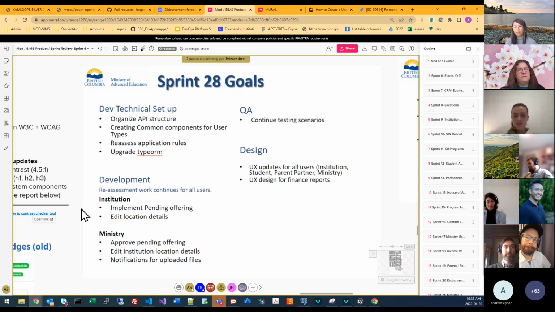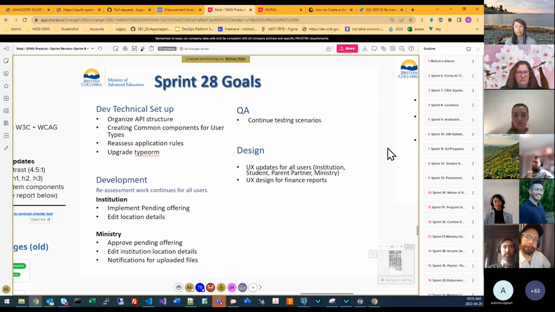On the QA side, we're just going to continue exactly what I just showed today, but with more. On the design side, we're going to be working on the UX updates for all those users, as Lynn just said, as well as working on some design stuff for the finance reports. Again, those are just goals as it is right now. We do our planning after this, so subject to change.